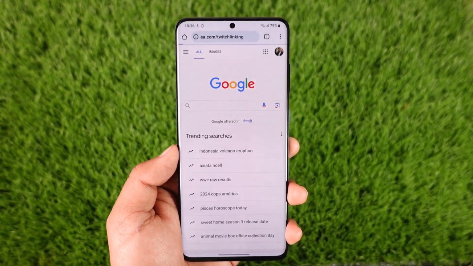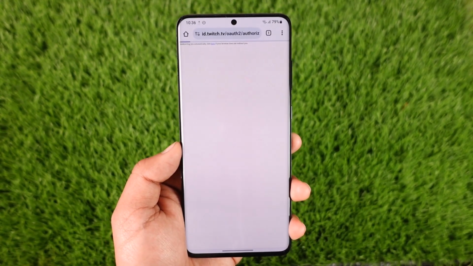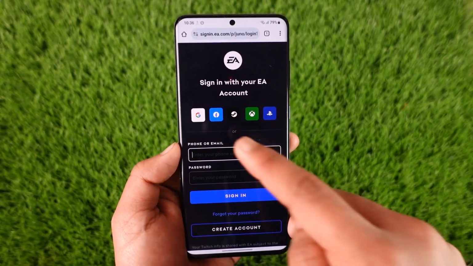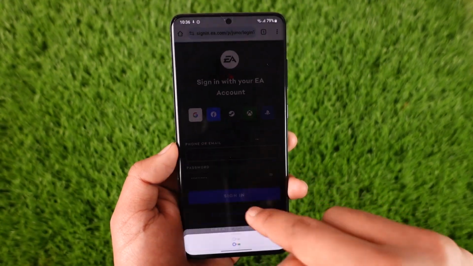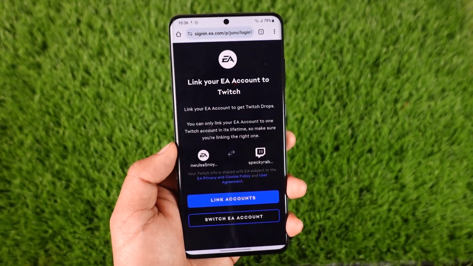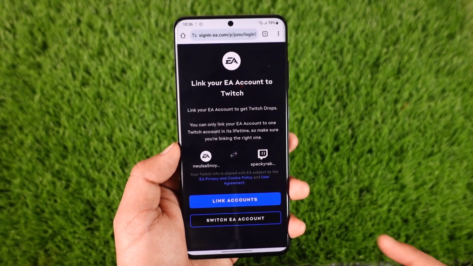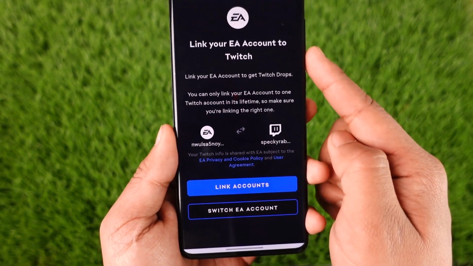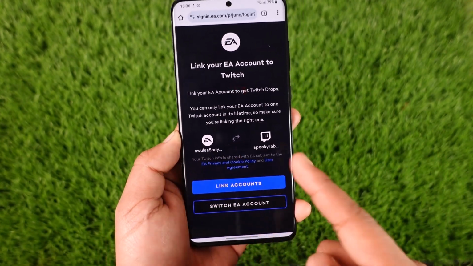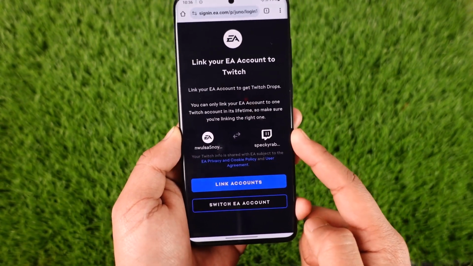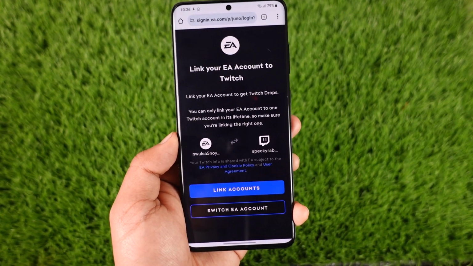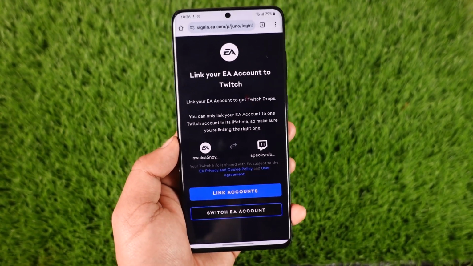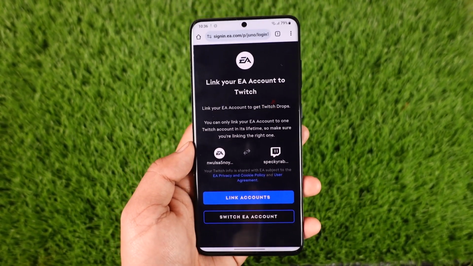Now, once you go to ea.com/twitchlinkin, you're going to land on this page where you have to make sure that you sign in first with your EA account, and also sign in with your Twitch account. Once you log into both your accounts, you'll get a confirmation that says link your EA account to Twitch. So make sure that this is the EA account that you want to link to this Twitch account, and then just tap the link accounts option in order to connect them successfully. This way you'll be able to connect your EA account to Twitch.